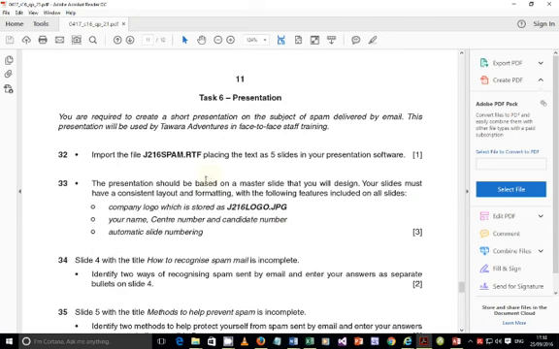Task 6, presentation. The scenario is that you are required to create a short presentation on the subject of spam delivered by email, and this presentation will be used by Tawara Adventures in face-to-face staff training. Step 32, import the file j216spam.rtf, placing the text as 5 slides in your presentation software.